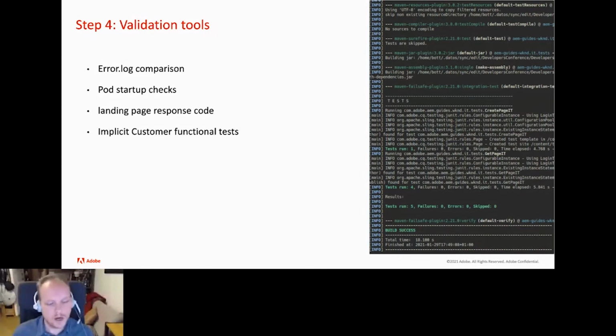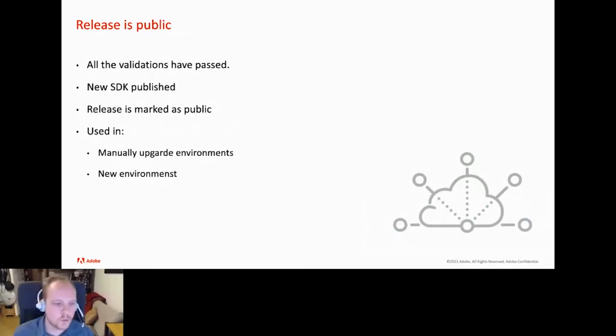So once we have passed all these quality gates on the different levels, we mark this release or this version as public. We say, okay, this is now the new release. This is now publicly available. On par with this, we also publish a new SDK. So for developers that are using the SDK, this is also published at this moment. And at that moment, this new version is available on Cloud Manager to be used.